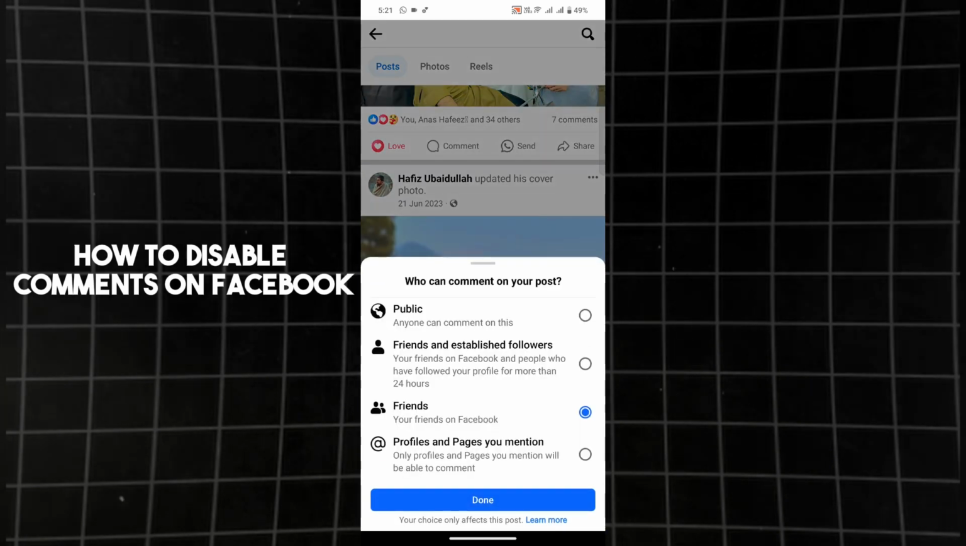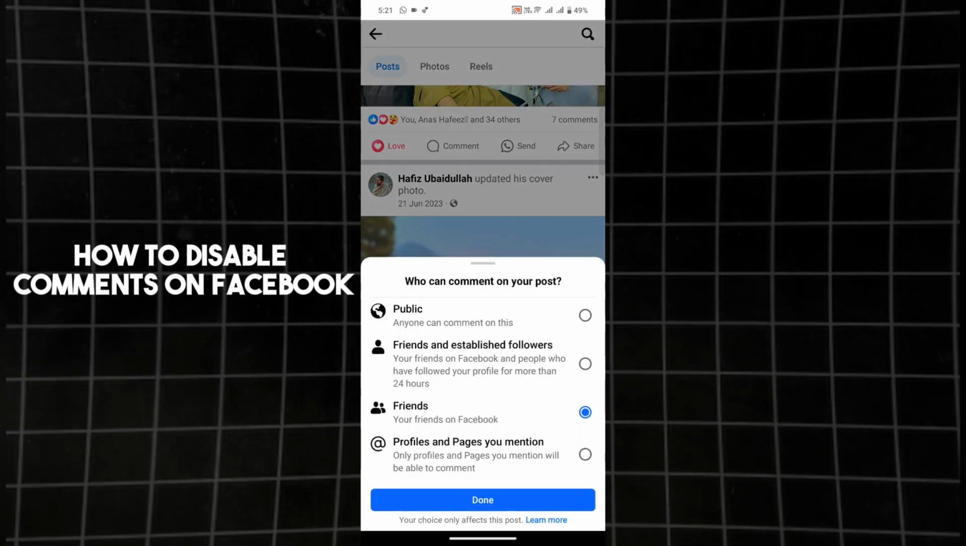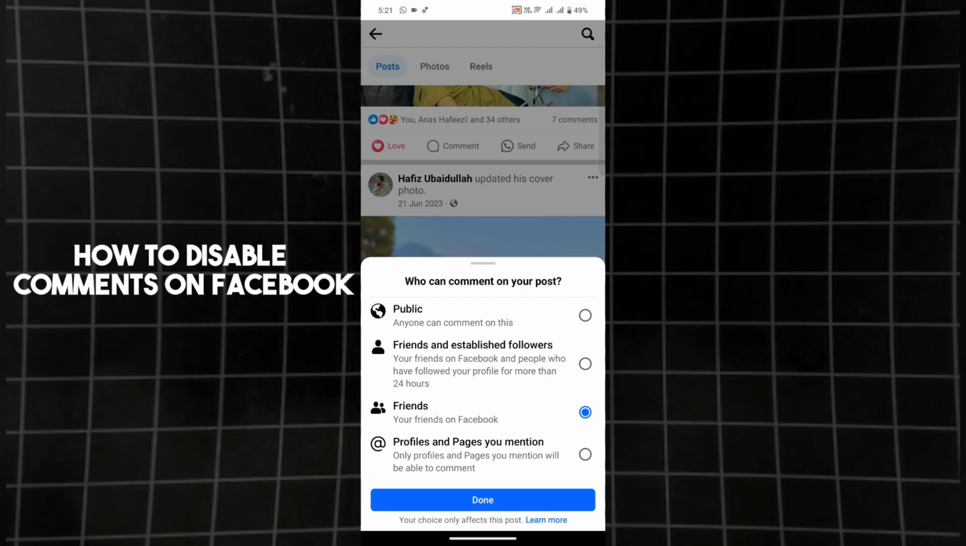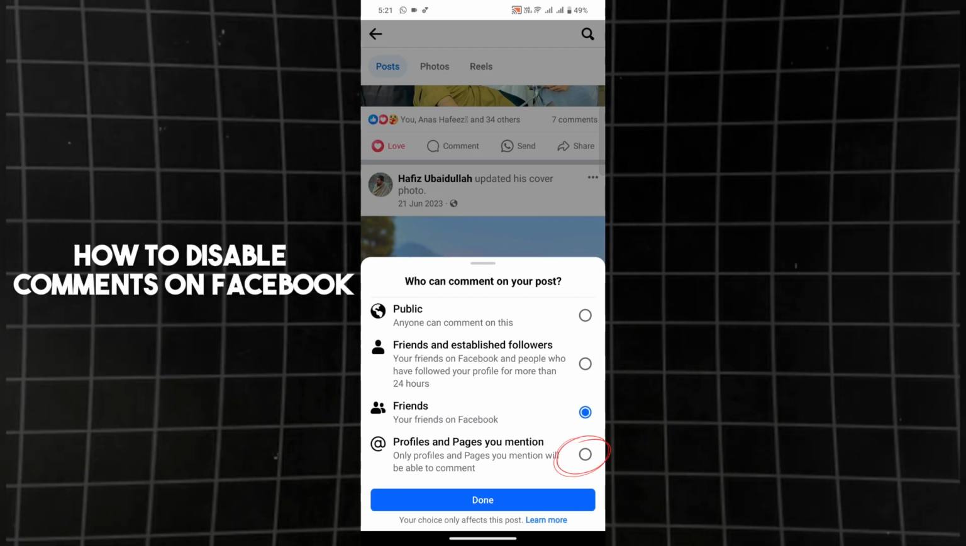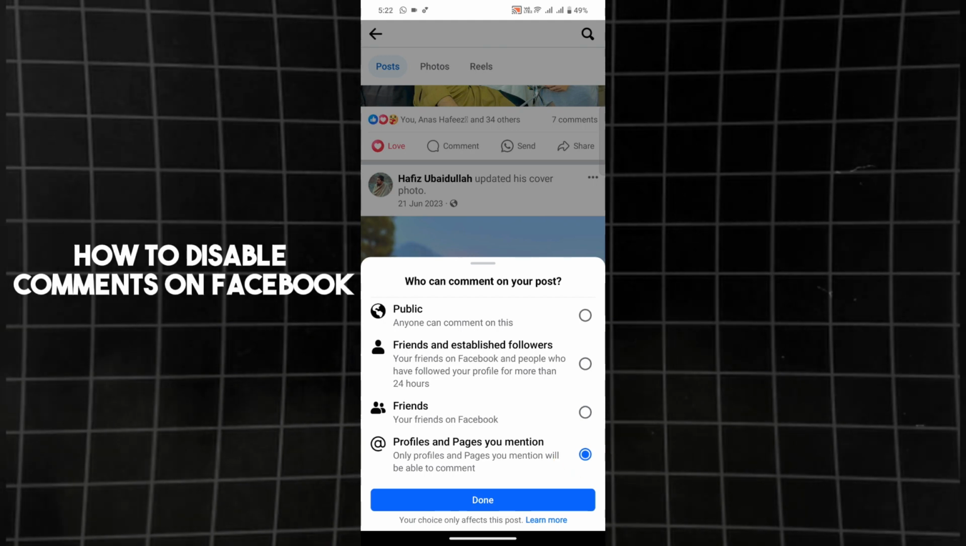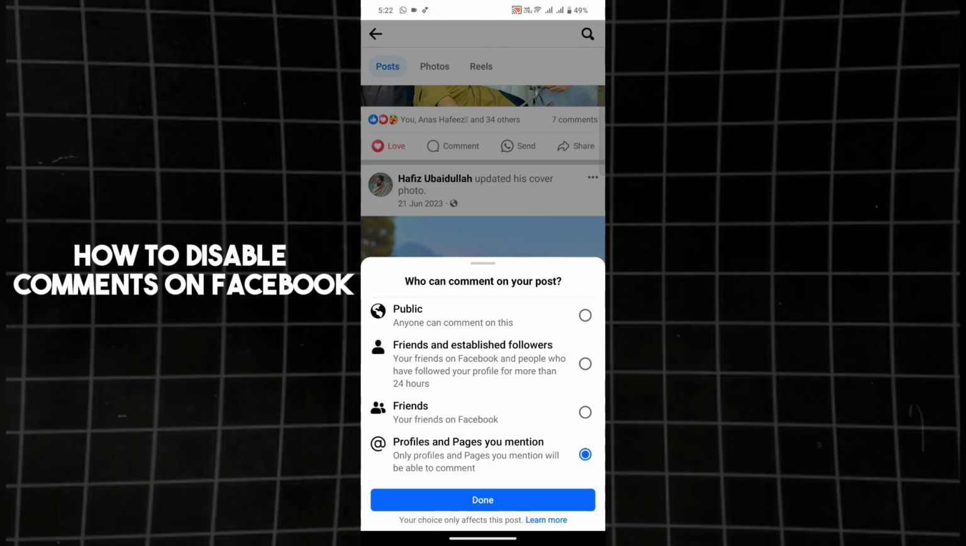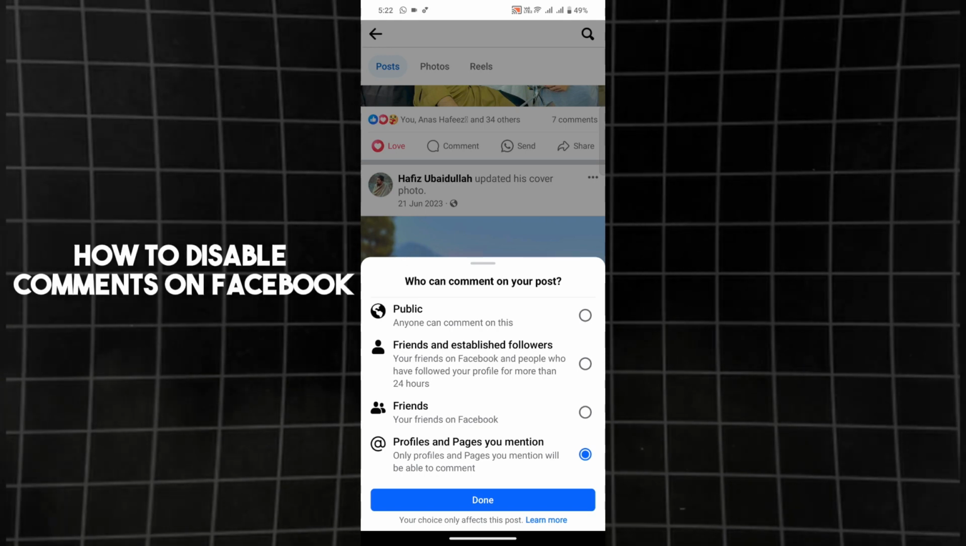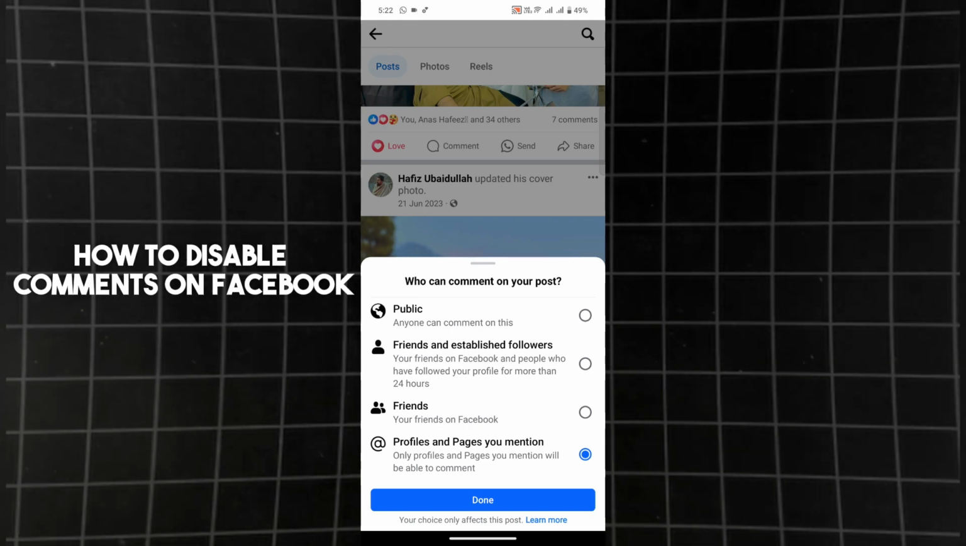Here you will not be able to see any option like private or only me, so don't worry about it. What you have to do is select the last one, which is profiles or pages you mention. What it will do is only those you mention in your post will be able to comment on it. So in this way you can limit and turn off the comments on your Facebook post.